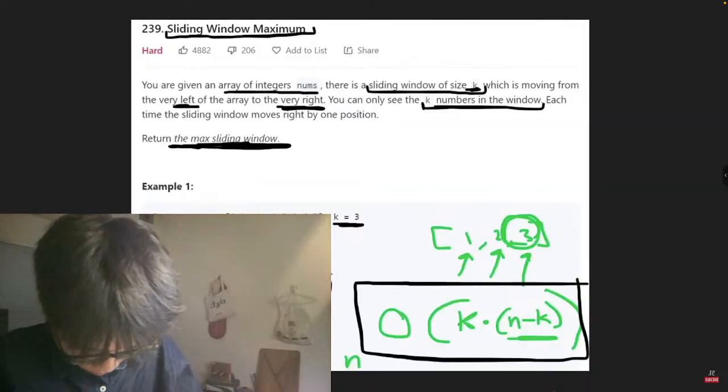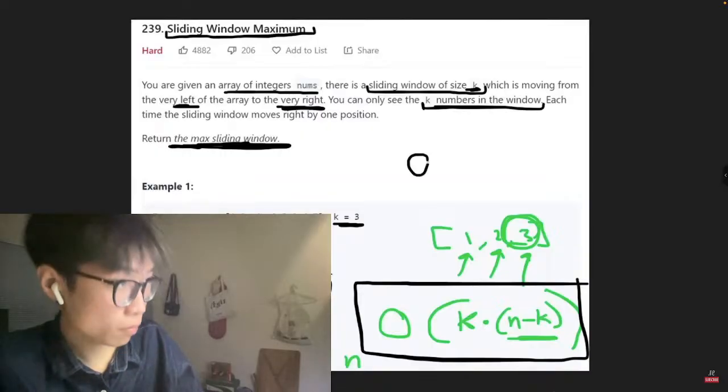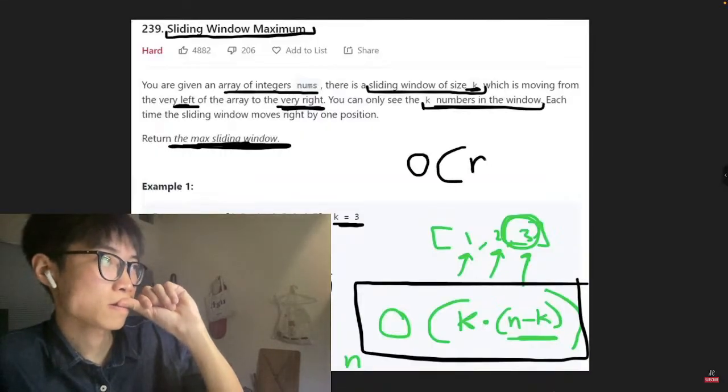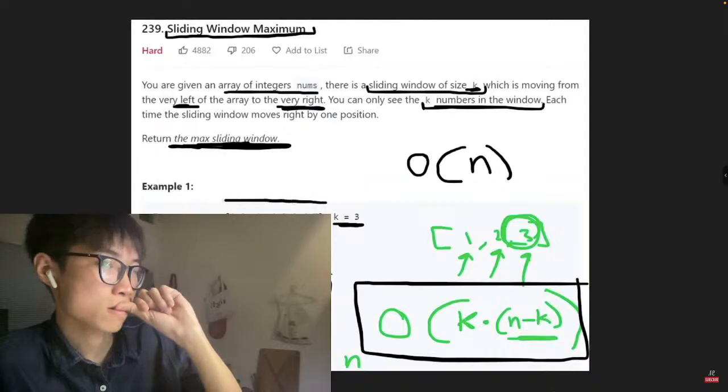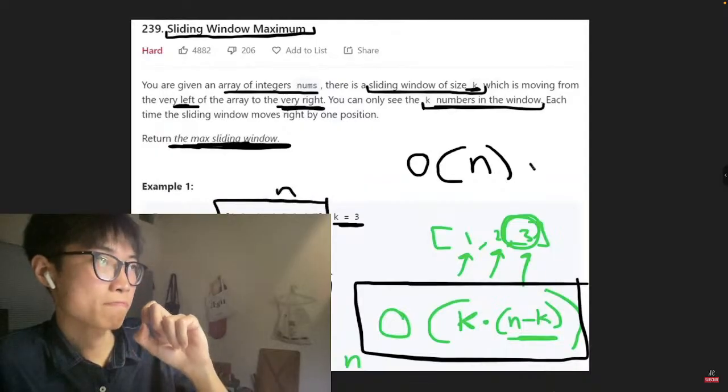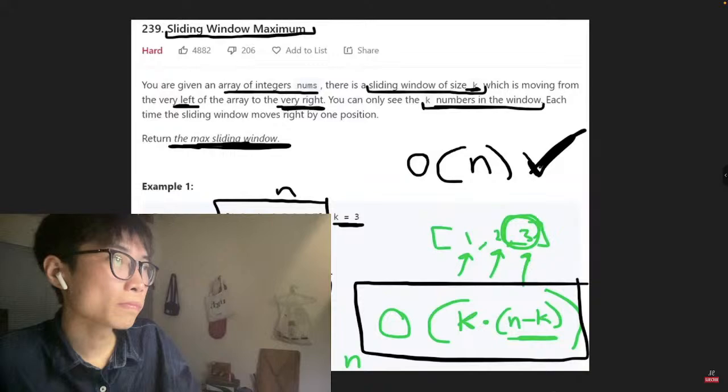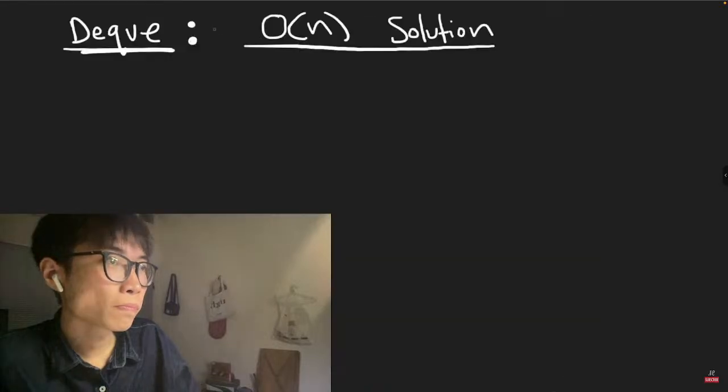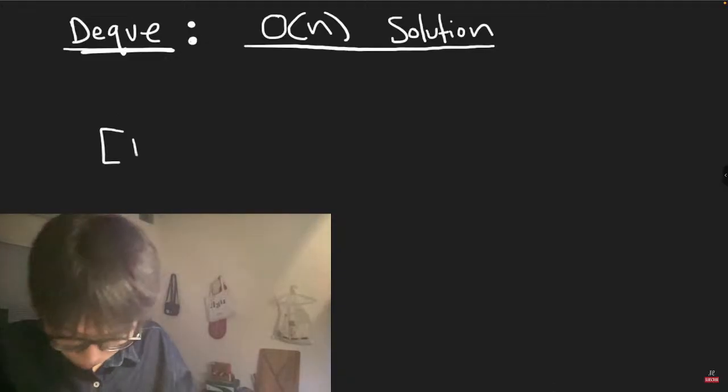But I'm asking, is there a better solution? Can we actually make a linear time solution where n is the size of the input array? And the answer is yes. And I'm going to show you how to do that right now. So I'm going to show you the best solution, but one thing you have to notice first is this.